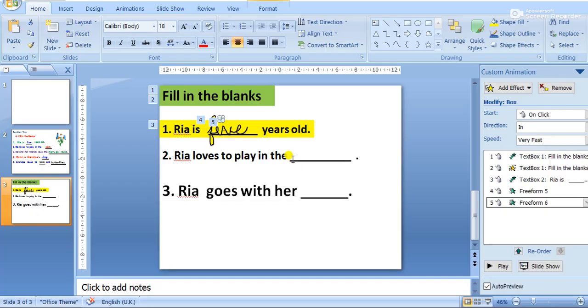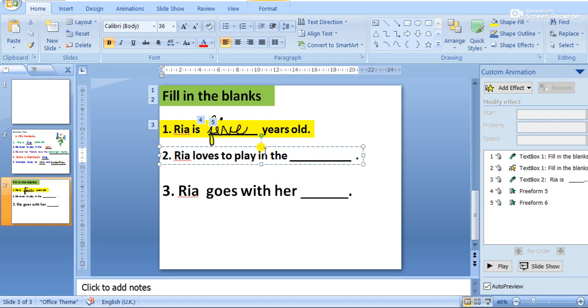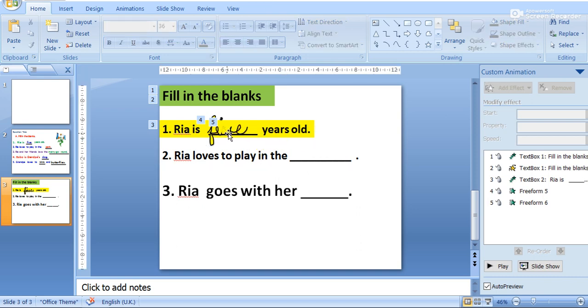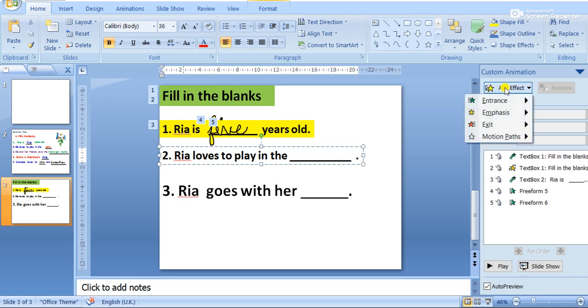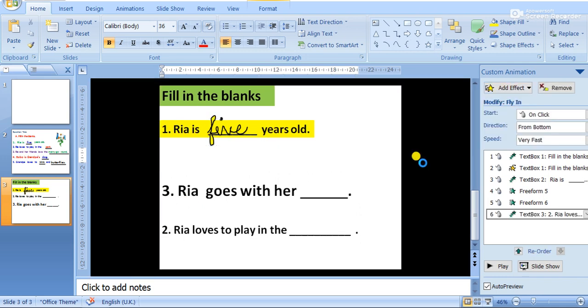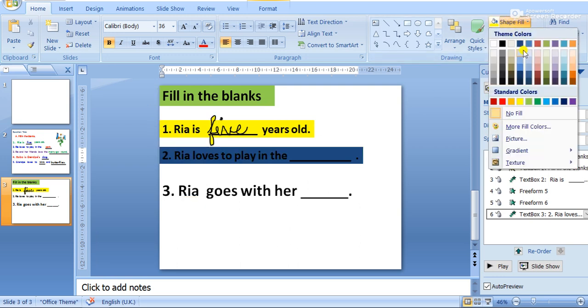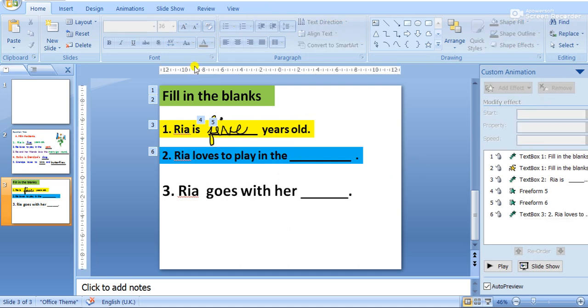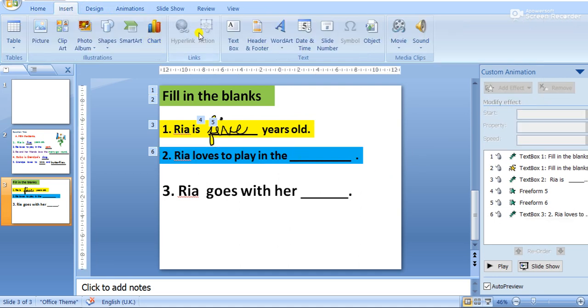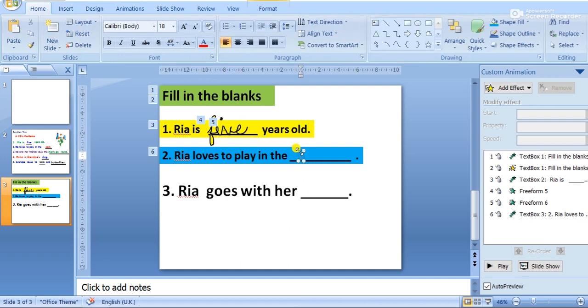So let us do with another technique that I use normally. If you don't want this writing in cursive writing, you want plain letters typed as answers, click on that, add an effect. I add an effect as fly in, and also fill the color. I want to fill it with a different color, take blue. Okay, and now I'm again going to insert, go to text box, keep it here. Ria loves to play in the park.